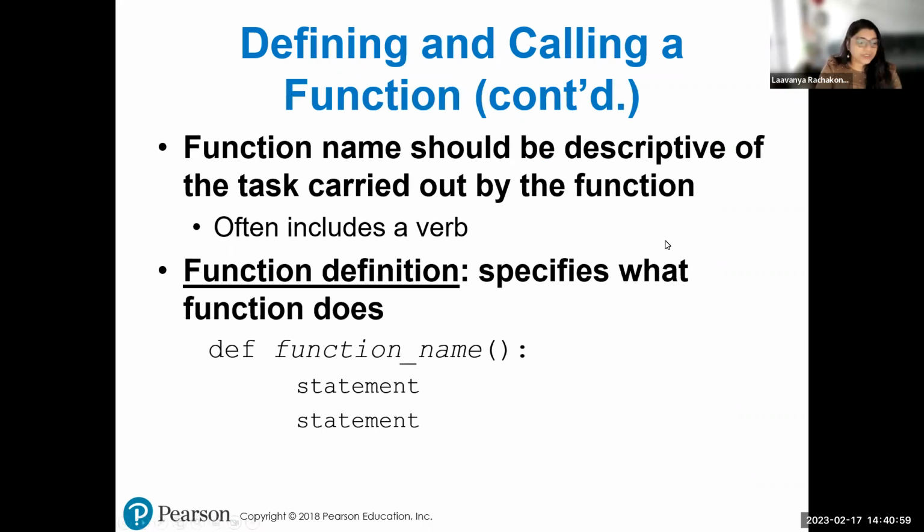The function name should be descriptive of the task that is carried out by the function. It often includes a verb. If it's a square, it's a square; if it's a rectangle, it's a rectangle. Depending upon the functionality of that particular function, we are going to name that function. We have already covered that.